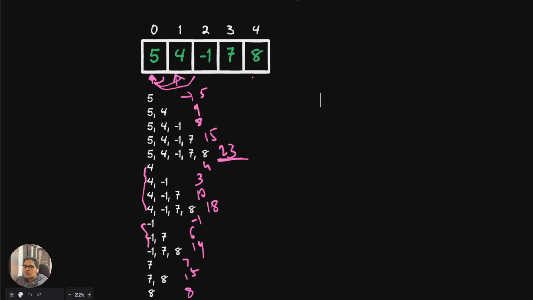So how will the code look like in this case? Let's say for int i equal to 0, i less than length of the array, i plus plus. I'm just writing pseudocode. What we can do is we can keep a running sum at i. Initially it will be 0.